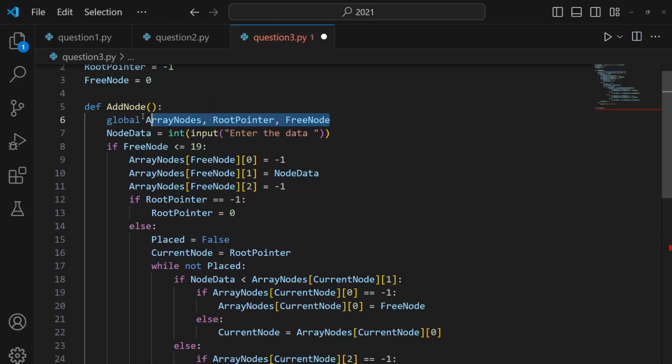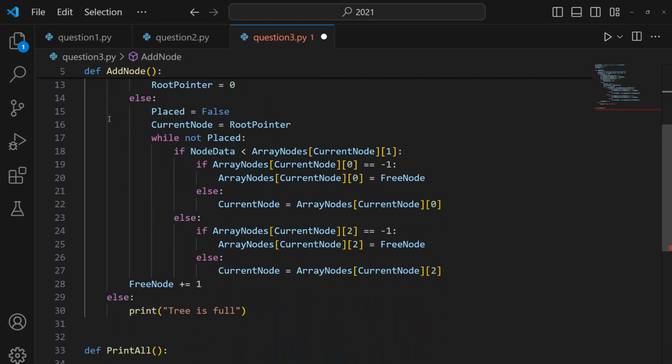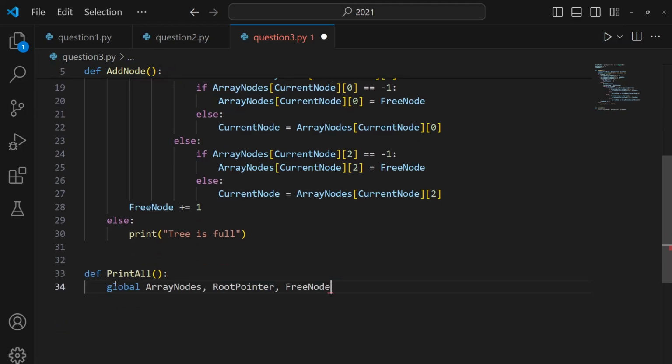So again, I want to keep these as global. It says it outputs in order. So first we're going to go to the right side. But before that, let's just call that current pointer, just like last question. We're going to start from the root pointer. Right, so we're going to be starting from the root pointer.